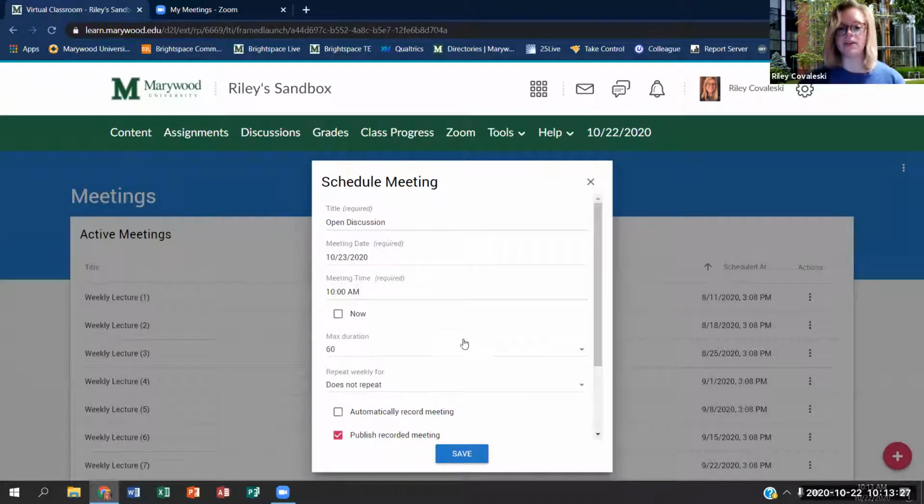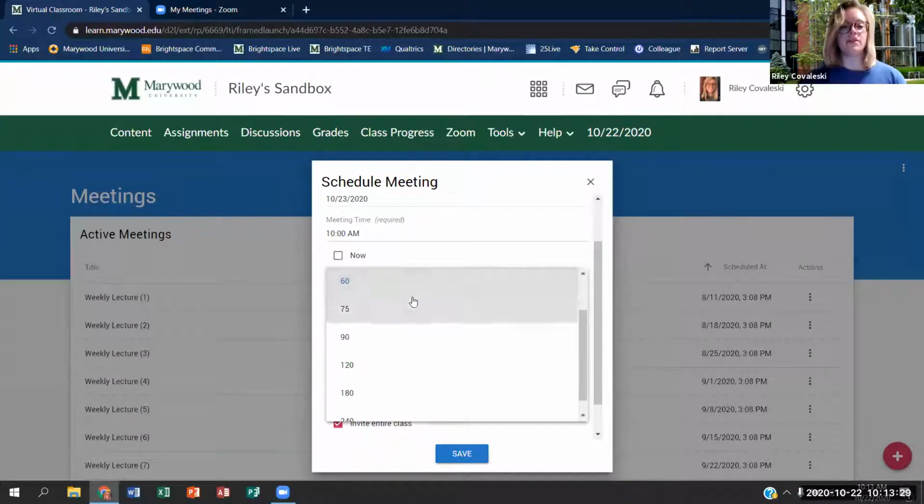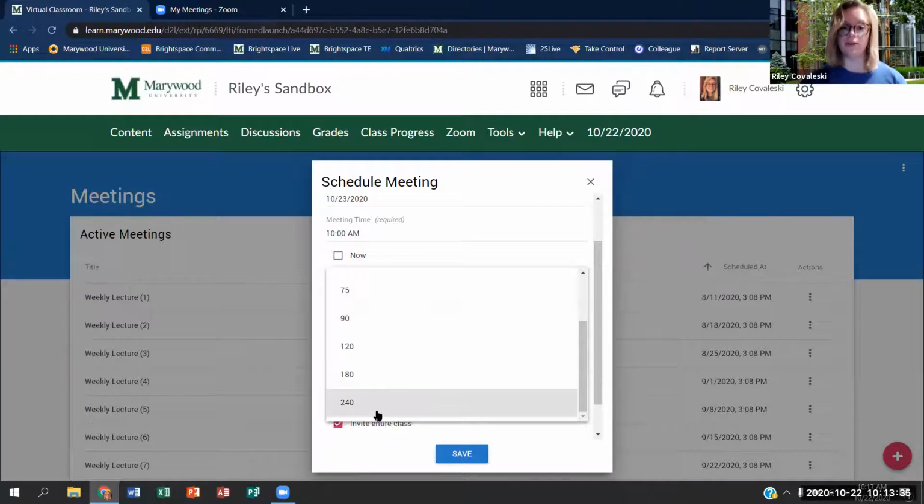So we have our date and time. Now, something different here with the Brightspace iteration of Bongo is that you have way more time to be in your meetings. So in previous instances with Bongo and Moodle, if you had a 3-hour class and you were planning on using Bongo, you'd have to have 2 different Bongo meetings for the first and second half of your course, or however you wanted to break it up.